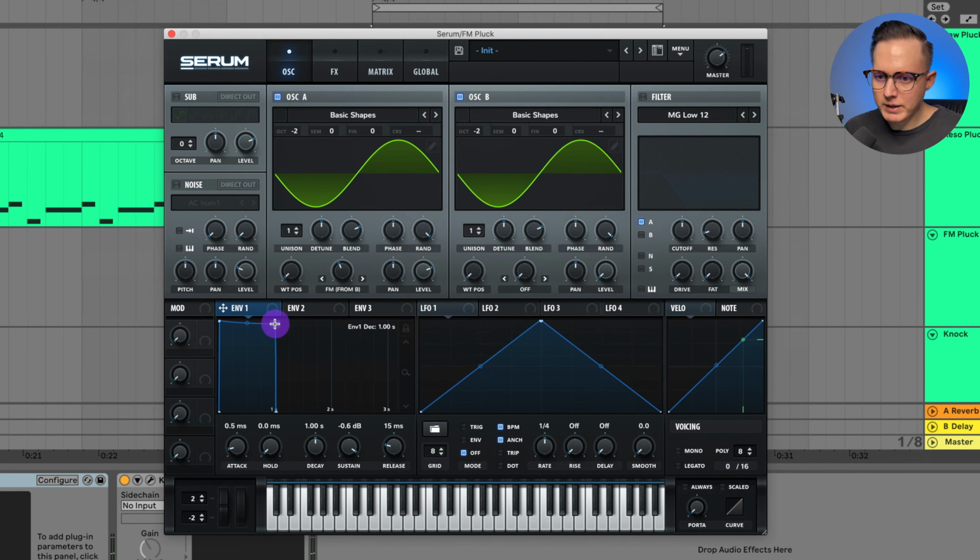So let's go ahead and shape it more like a pluck. So envelope 1, I'll shape like this. And then envelope 2, I'll go ahead and make it look like this. And then I'll use envelope 2 to assign it to that FM from B.